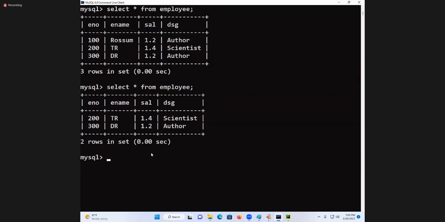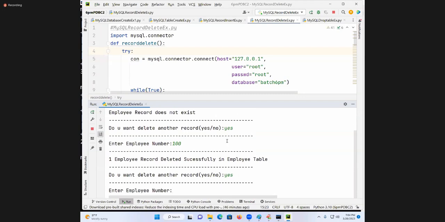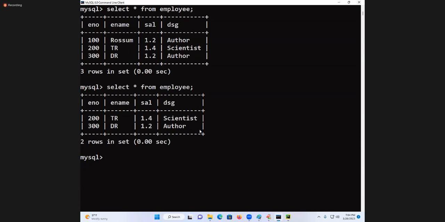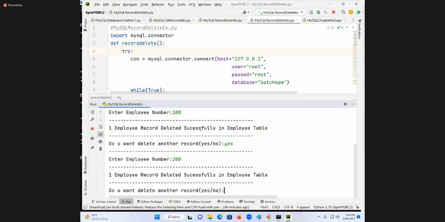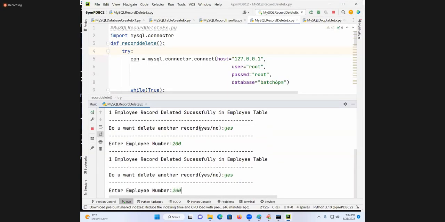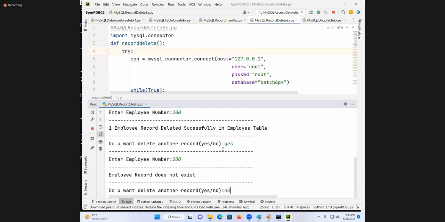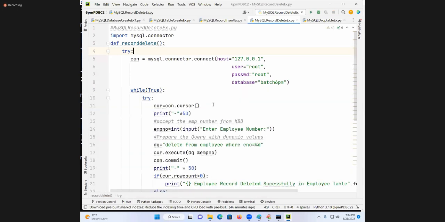So coming to the point of it, you want to delete another record? You can say yes. Another record is called what? 200 you say. One record is deleted. See that whether 200 is repeated, deleted or not. Again you say yes. Say 200. Do you have 200? No. It will be getting what? Record does not exist. Say no. Finally got it.